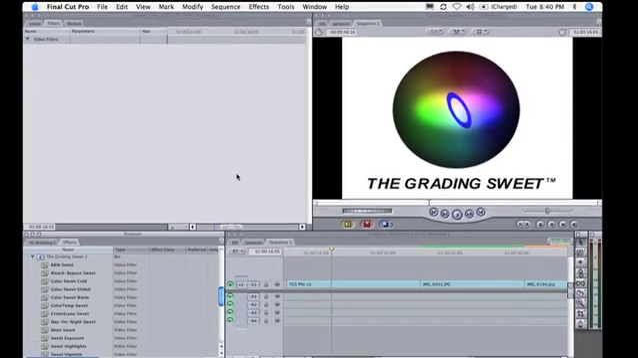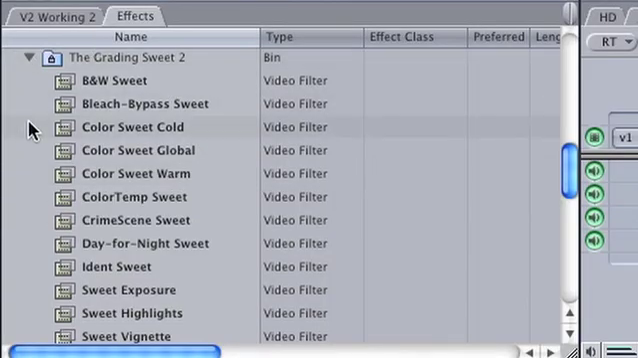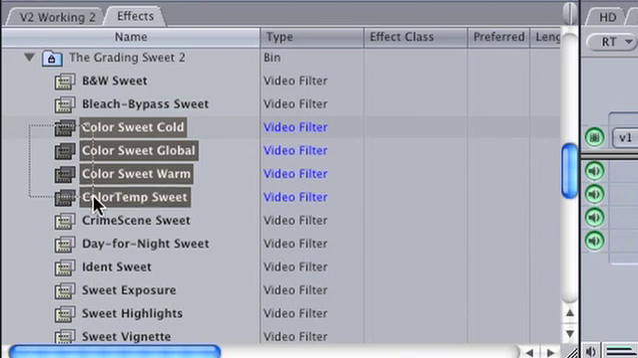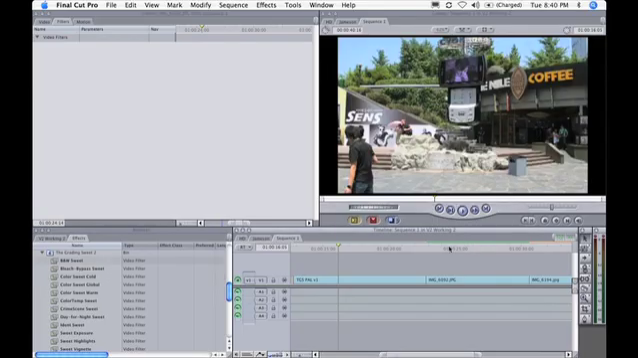I'm just going to show you some of the highlights of the package and some of the differences from version 1. One of the big new things in version 2 of the Grading Suite is the four colour suites, which allow you to create a complete look within one filter. These four filters allow you to use essentially the same controls to create very, very different looks.